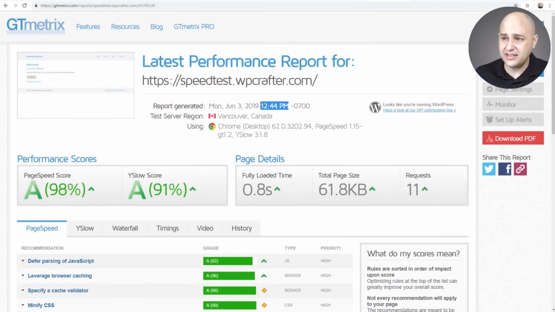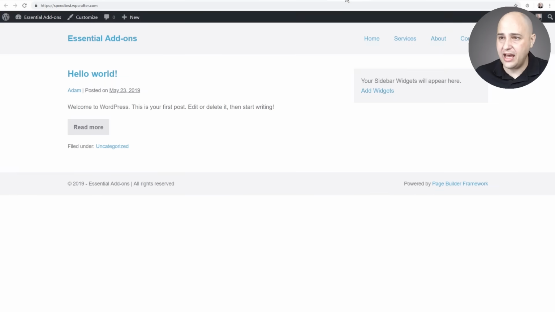So right here, this is our baseline. It was done at this time. And then here is 4 minutes later in this video. So that's how you can tell the difference. So what we've just determined is if you are not using essential add-ons on a particular page or post, it loads nothing. There's no performance impact at all.